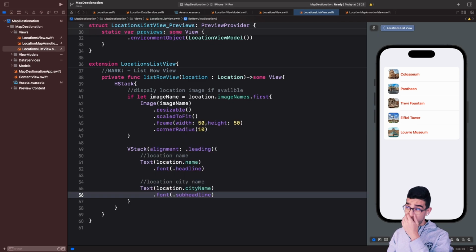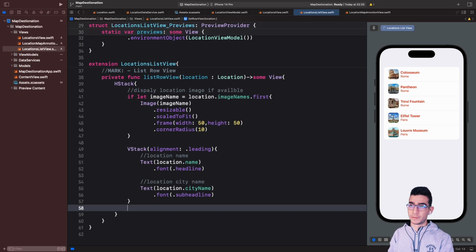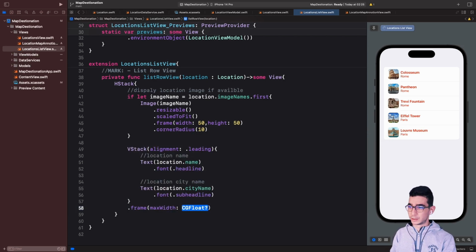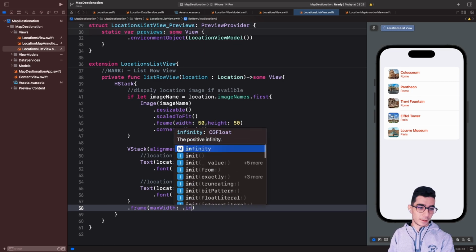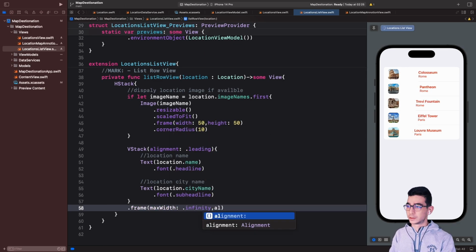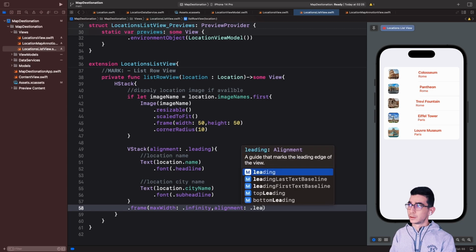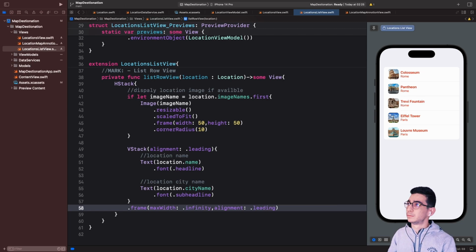Yep. Nicely done. And here for our real estate, we have the frame. We have to frame it. And next it would be dot infinity. And the alignment would be dot leading. So you can just see, yep, nicely done.